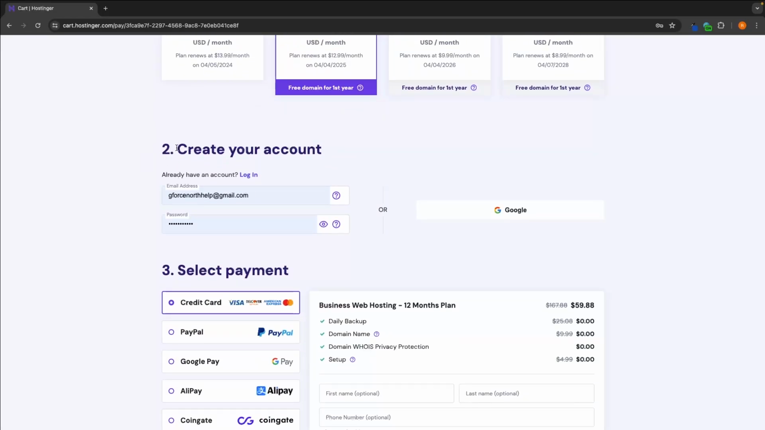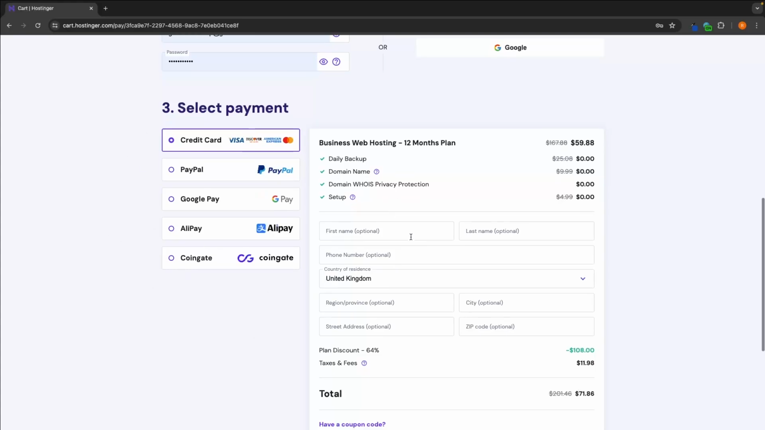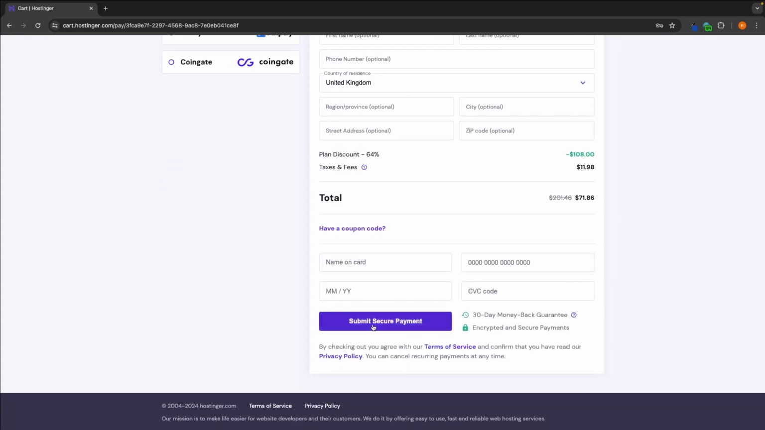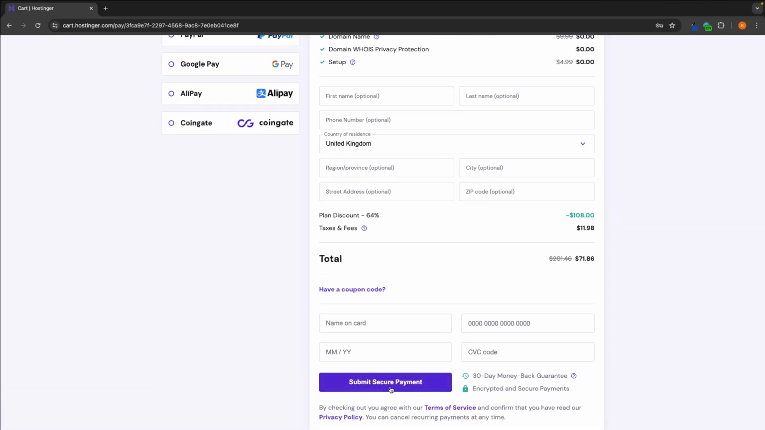You can then create your account right here. So just enter in an email address and then create your password. And then down here, you can enter in your payment information. You can pay with any of these options right here. And then all we have to do is click on Submit Secure Payment. So I'm going to enter my information and do that right now.